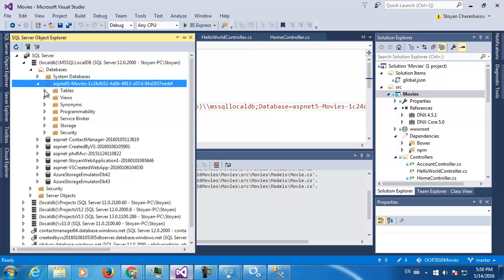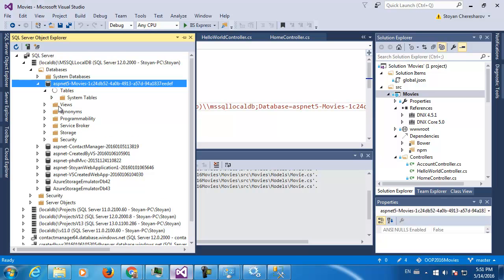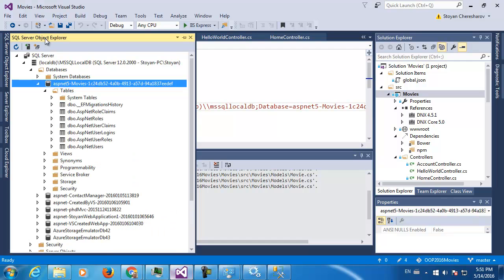Tables. Here we can see the tables once it's loaded and everything else. Tables, views. So view, Object Explorer, SQL Server, Object Explorer. So it's on the SQL Server, that's obvious. It's not a file.